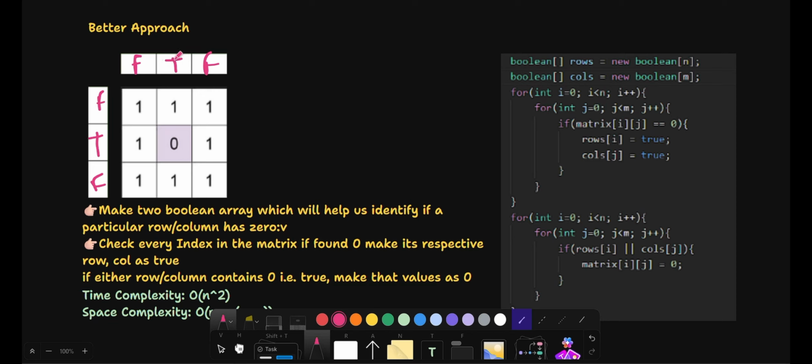So we'll see the third step. What is the third step? If either row or column contains zero, which is true, make that value as zero. So if this value is true and this value is true, we'll mark that particular coordinate as zero. So we'll go through the code once.